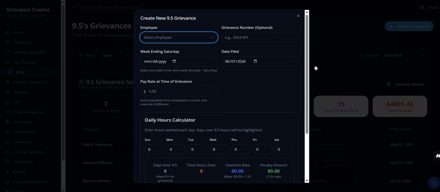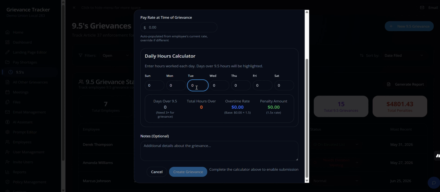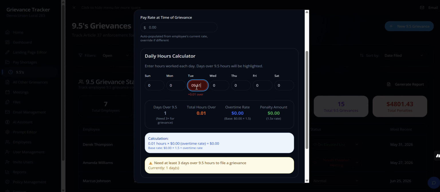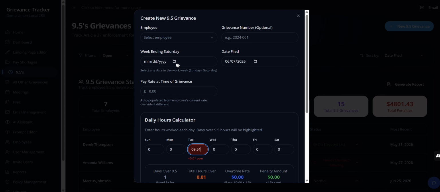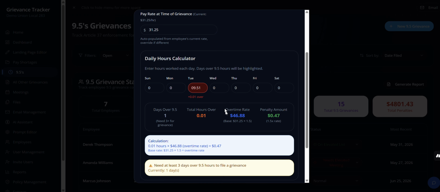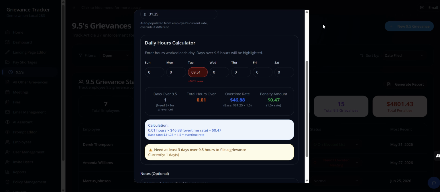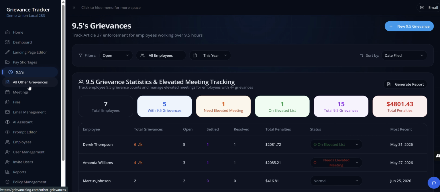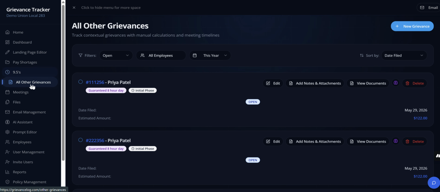9.5, same thing. It has its own calculator built in there for 9.5s. If you put the employee in there and their pay rate and all that, it'll do the calculations for you and save everything. Super handy. All of the grievances has a simple calculator attached to it just in case there's a monetary thing that needs to go along with the grievance, where you can calculate with their hours and their pay rate.